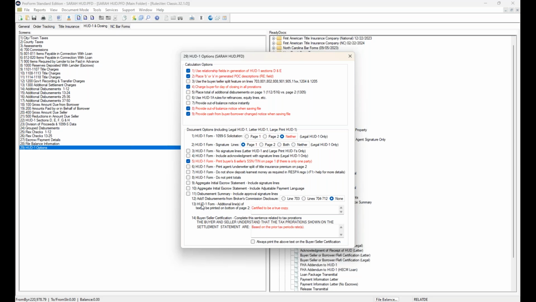Do you want the buyer and seller to sign page 1, but then the settlement agent to sign page 3 with some type of certification? You type in that certification and whatever. Anyway, just wanted you to know you have all those options there.